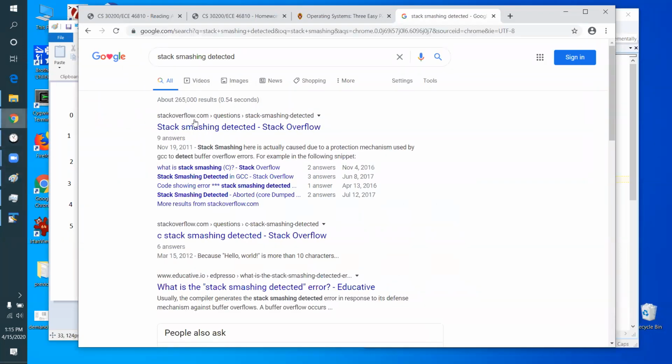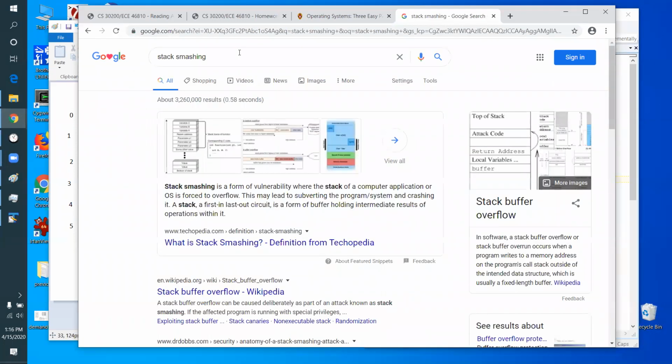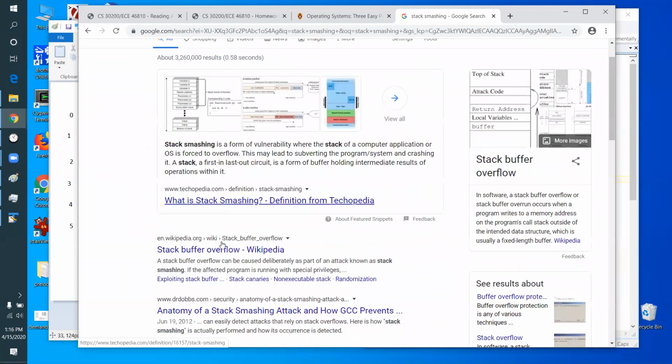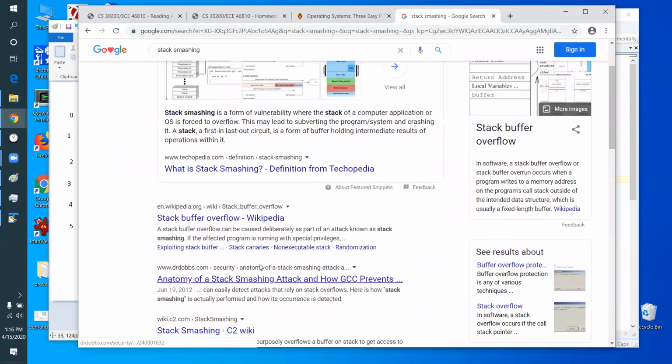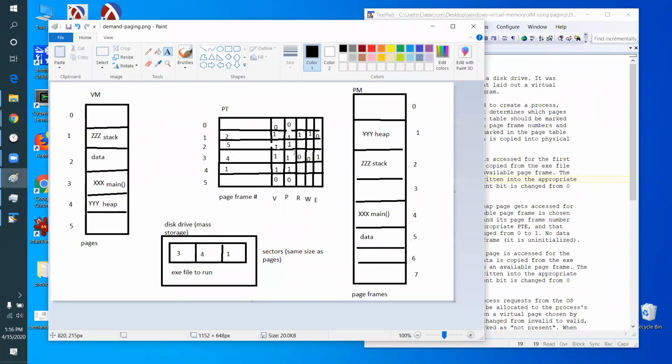Okay. Stack smashing is just this idea of trying to put code in your stack so that you can access it. There's a whole bunch of ways you can smash a stack. There's buffer overflows, one of them. The prime way to prevent stack smashing is to make the stack pages not executable. Then if somebody puts code in your stack, there's no way it'll get executed.